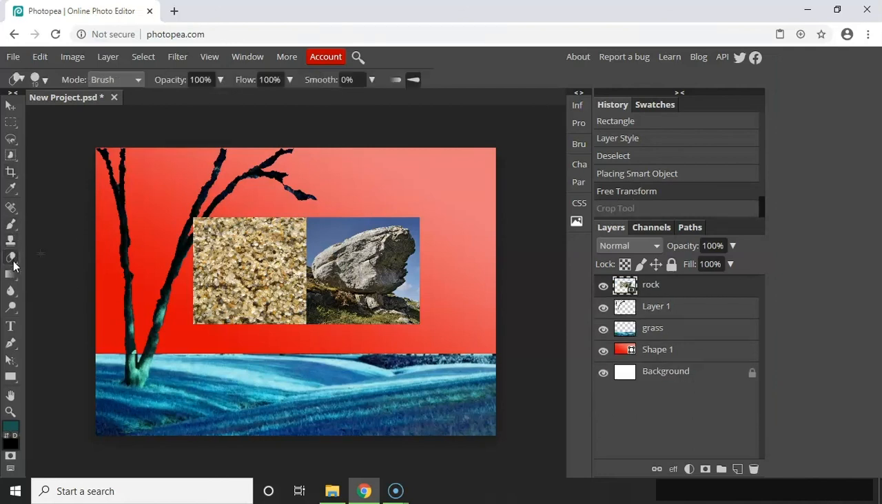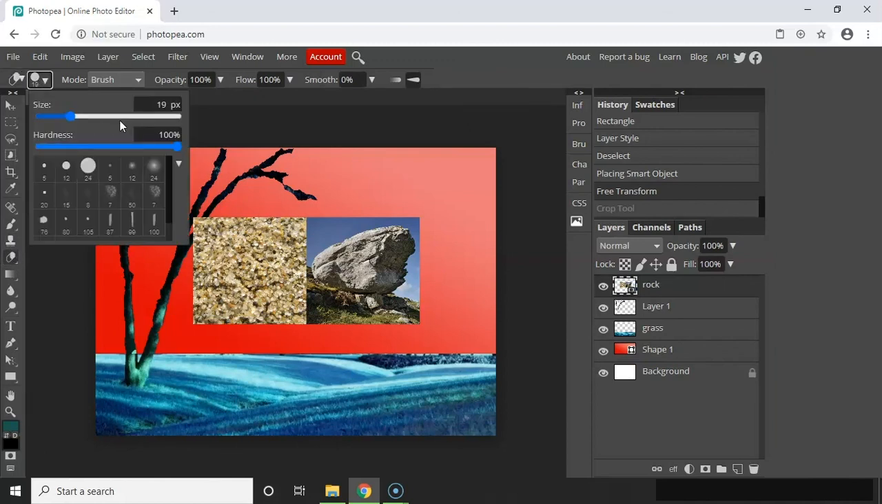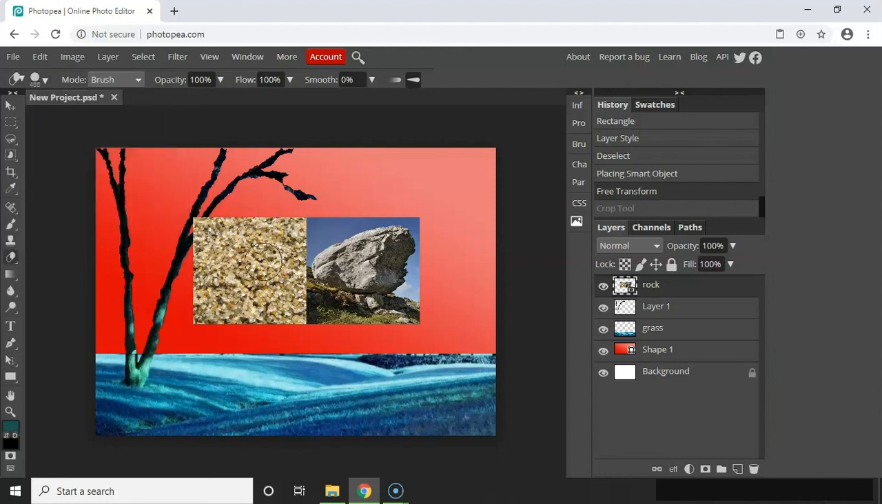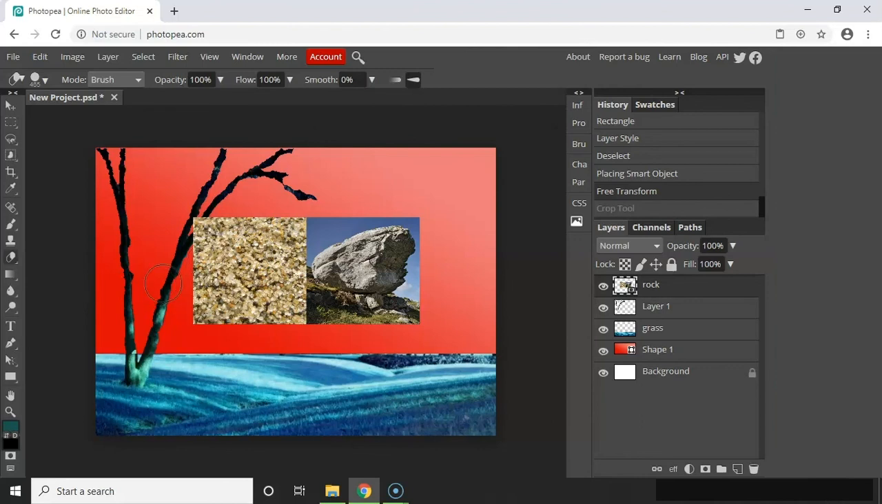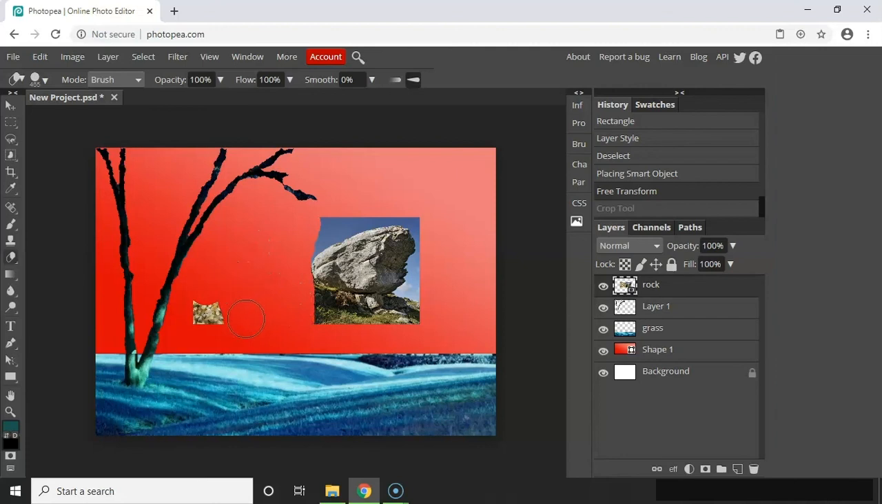We'll just try the erase tool instead, just for right now. So we'll make the erase tool super big. Here we go. Yes, we'll go ahead and rasterize it. Alright, so here goes the erase tool, and we're erasing all that. So that's all gone. And then we can erase around the edges of the rock here.